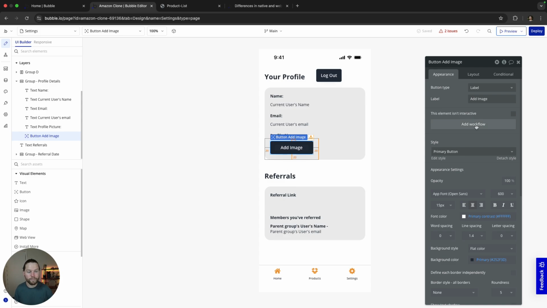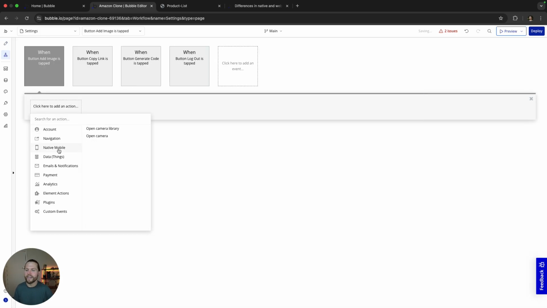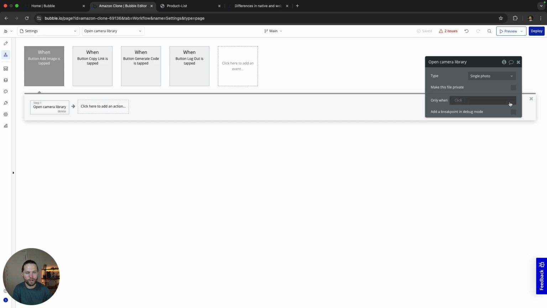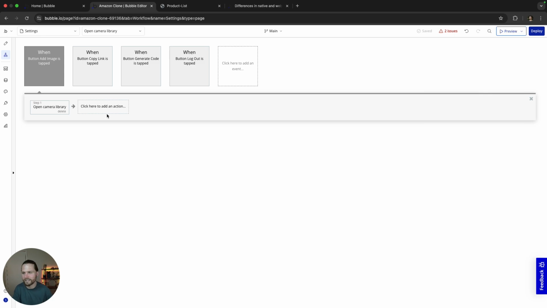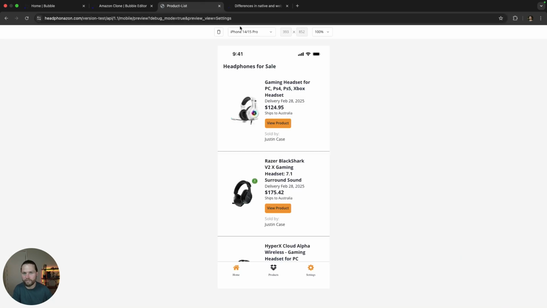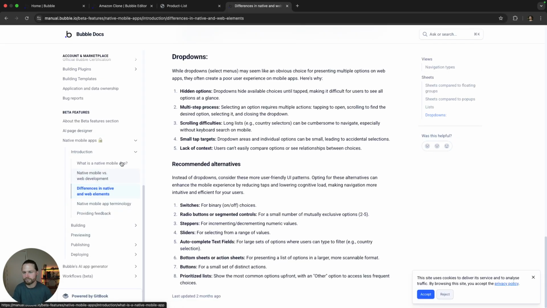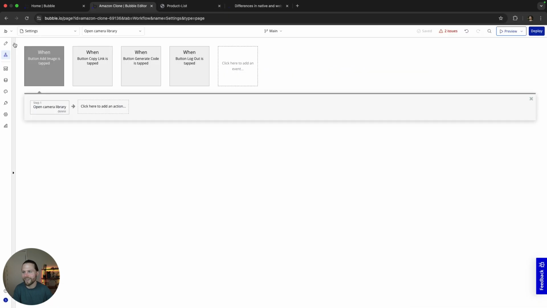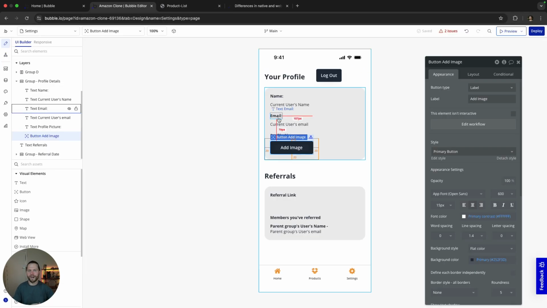When I go to click this add image workflow, like I said, we cannot select the picture uploader. So let me click add workflow, and there is this native mobile option. I can choose to open the camera library or open the camera. If I just wanted to open the camera library, I can select a single photo. I can choose to make the file private if I'd like. What that means, you can find out in the docs. This is where my knowledge of the mobile builder might halt, but that's just one change you can make.